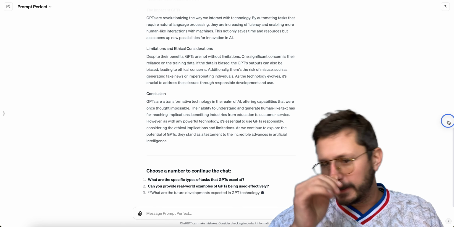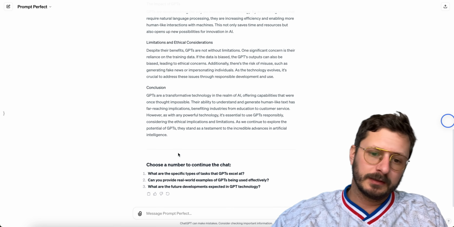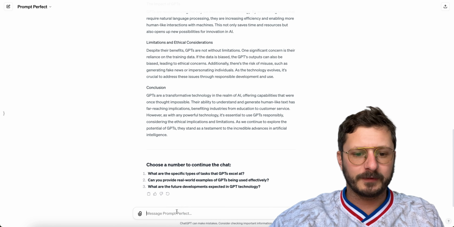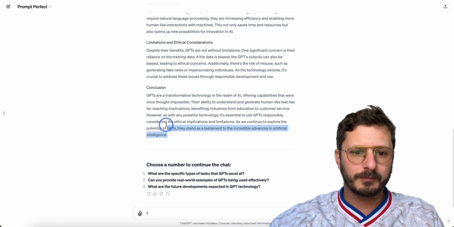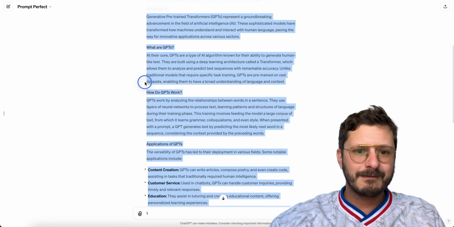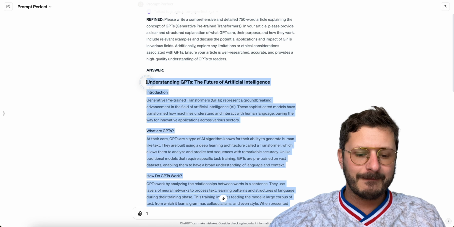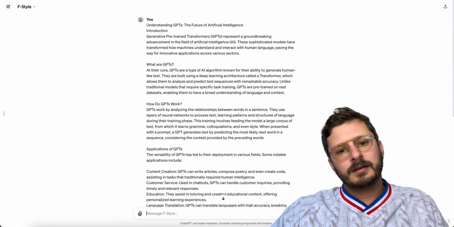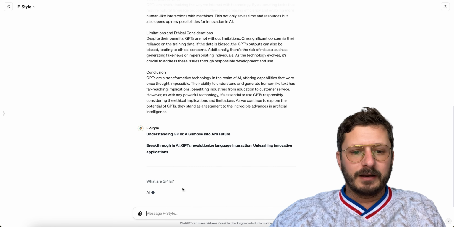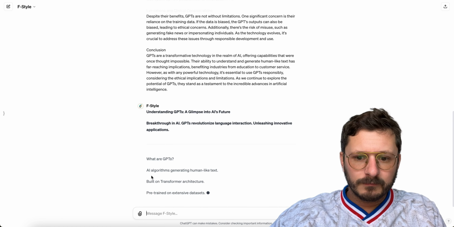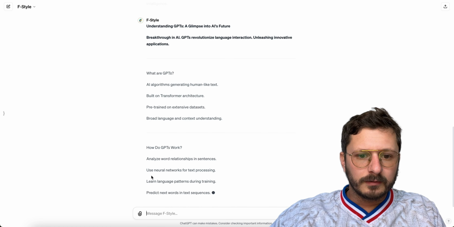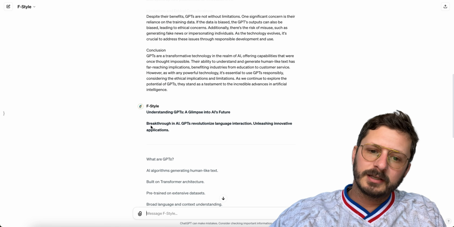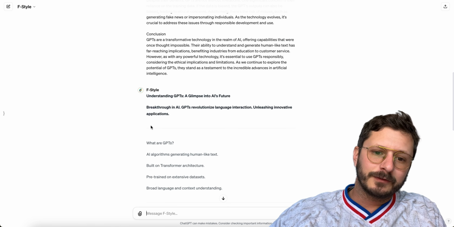All right, I might actually start doing that more. Here are the recommended next prompts. If I wanted to do any of those, I could just click the number and press enter. But for now, I just want to copy this and then test it with F-style. Let's see what happens. You can also, if you have files, put them in here. Ooh, it's interesting. Understanding GPTs, a glimpse into AI's future. Breakthrough in AI.